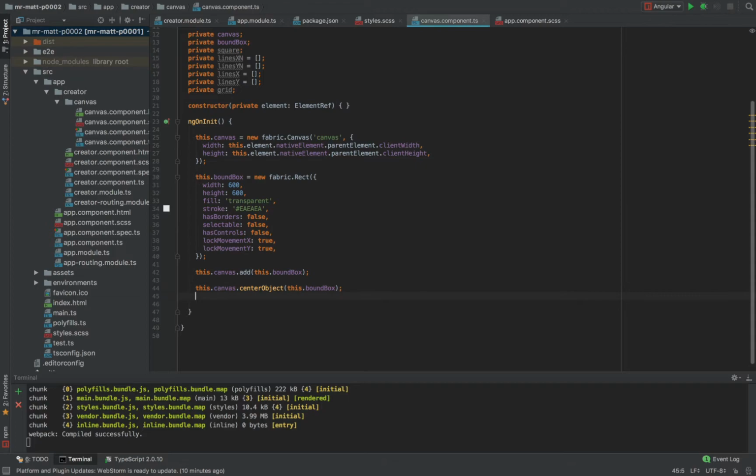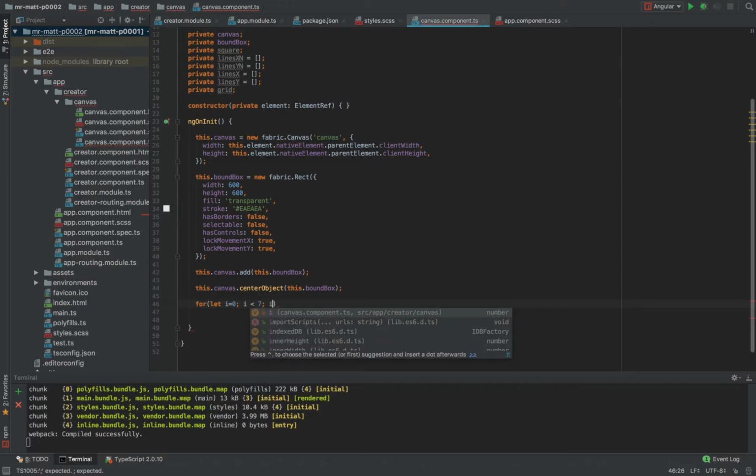So first of all, what we want to do is create some lines that we're going to snap to. Well, to create a grid. So we create a for loop that allows us to do that. And then I think we'll have a 7 line grid because that's the game I'm trying to make. And then we will put some stuff in here that helps us create lines.